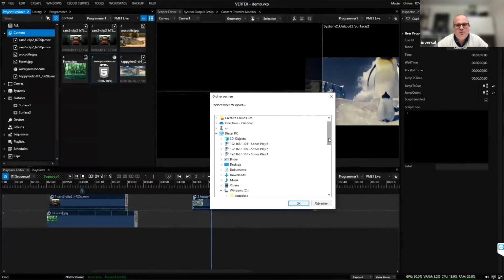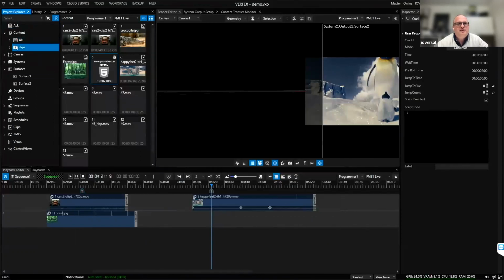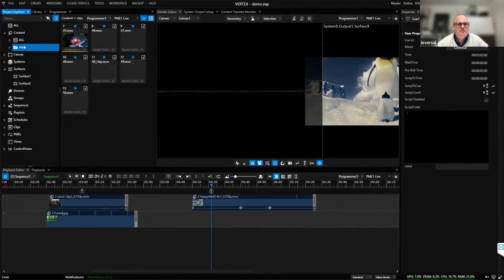What I'm clicking on is called Import Directory, which allows me to import a complete directory at once. So I'm now navigating to my studio training. There I have a bunch of overlays. Now I'll go to my playlists, to my clips. So I want this folder, press OK. And now you can see I have a collection, and here it's importing my clips.